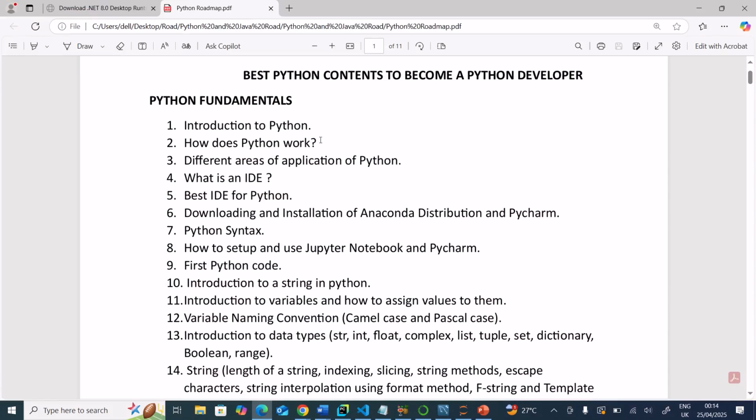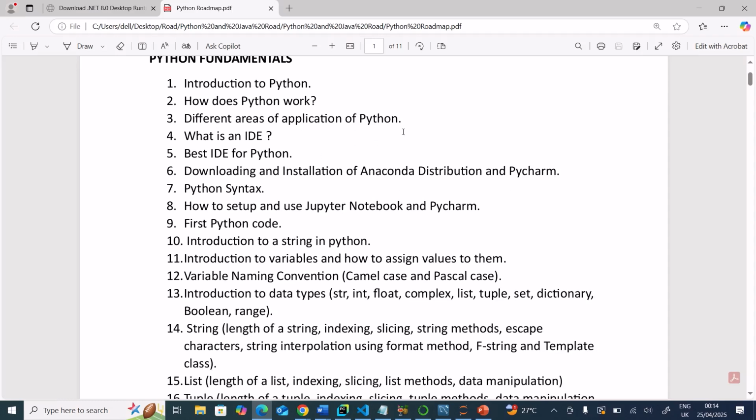Introduction to Python. What is Python? How does Python work? Different areas of application of Python. That is, what are the areas that we can use Python? Then the best IDE for Python, and how to download it. What do we call an IDE? That is an integrated development environment. That is where we can write our code. Okay, so the best one for Python.